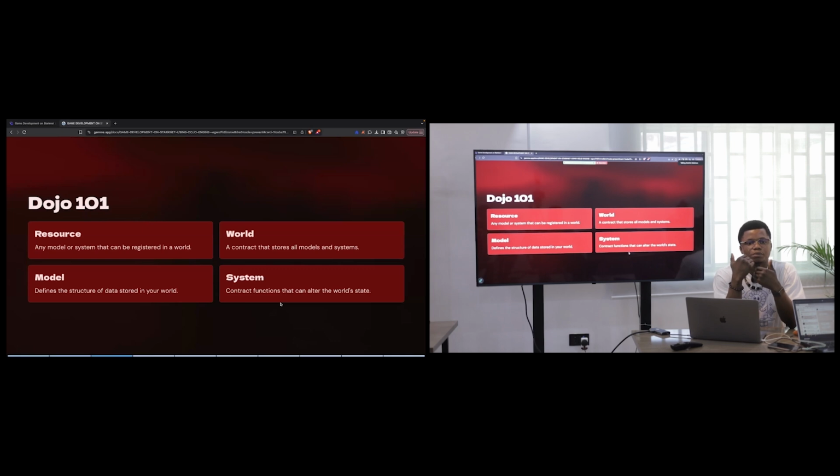Just like how you build a backend server for your game, deploy it somewhere, and get a link to that server, and that server accesses and modifies your database and also determines what gets sent to the client, that is the equivalent of a Dojo world. It's just a contract, because we are building on-chain games. So a world is a contract that stores all of your models and systems.